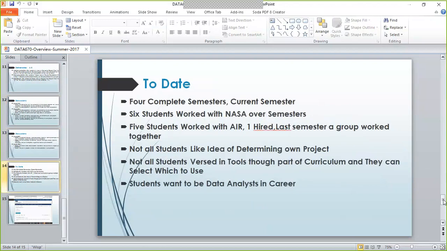So to date, we've completed multiple semesters. I think we're past the 4. We have 6 students that have been in NASA over the semesters, 5 students with AIR. They've actually hired one last semester.